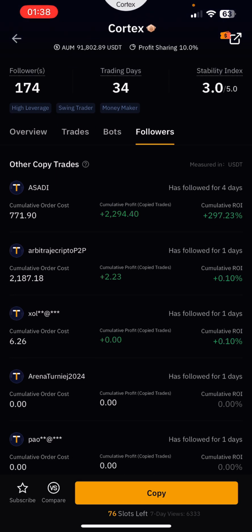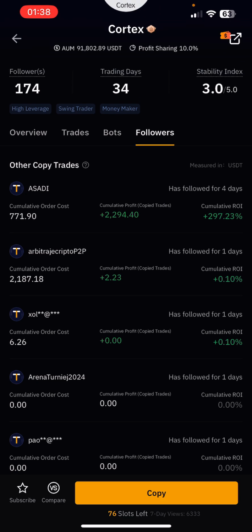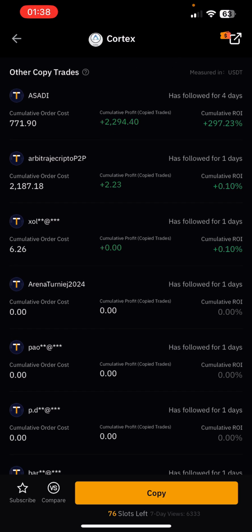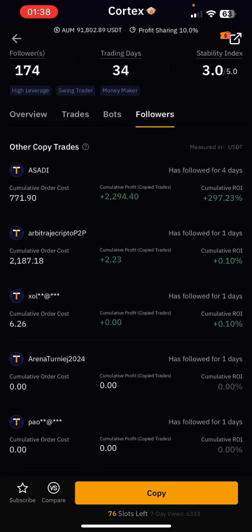These are the people that are currently copying the trade of this particular guy. So they deposited a CD deposit of $771. After copying this trade, he has been copying the trade of this particular trader for the past 4 days, and he or she has been able to make plus $2,294. So you see different profit.